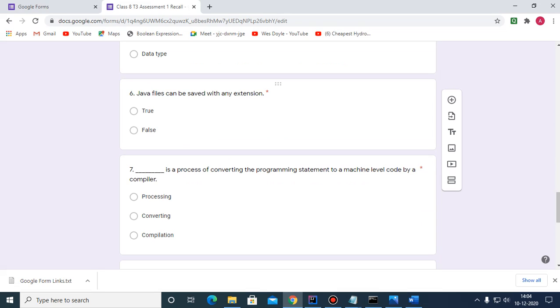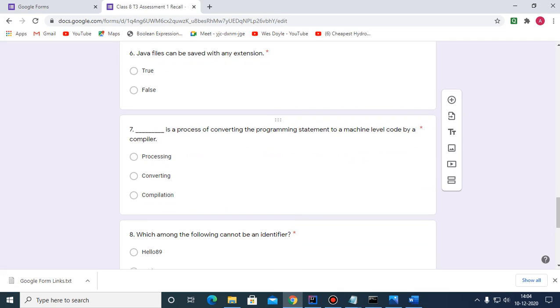Java files can be saved with any extension. No, children, these cannot be saved with any extension. There is an extension for Java file which is .java. So here the answer will be false. This statement is not true. Now we move to the next question.